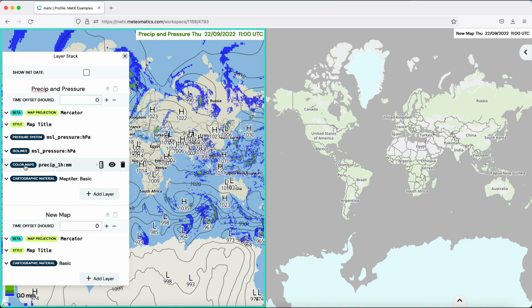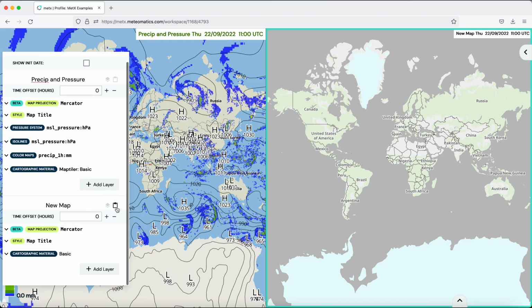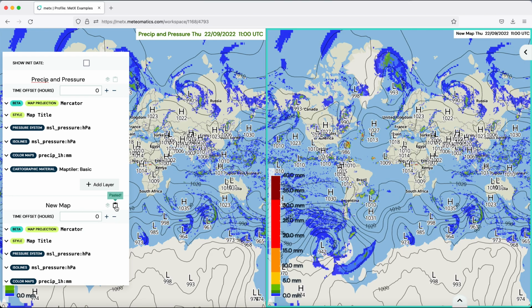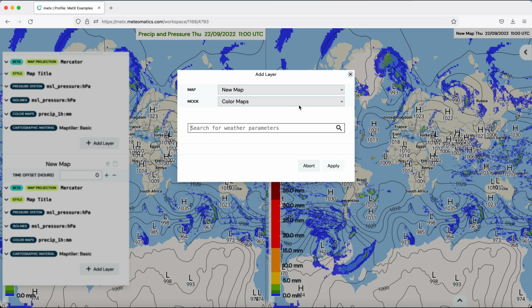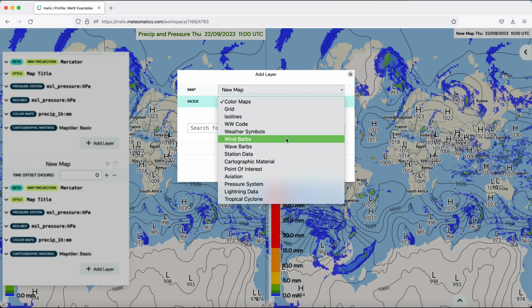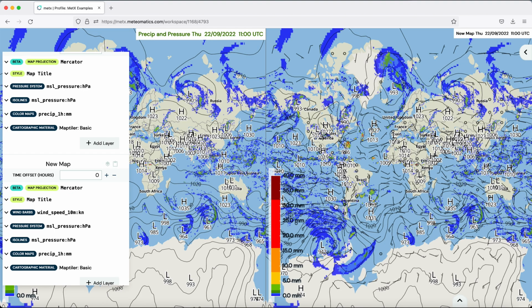So we want to have now wind barbs and pressure. And because it's almost the same as here, we can simply copy the layers up here and paste them down here. And we have an exact copy of our first plot. And now we just have to add the wind barbs. So we add layer, choose wind barbs and knots and on 10 meters above ground, and apply it to our plot. And now we have the wind barbs in it.